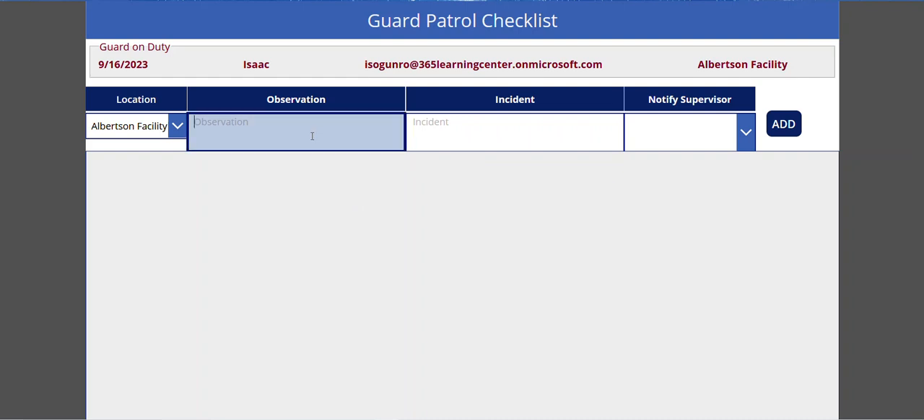Let me enter in an example. So I'm going to say no observation. I'm going to say there wasn't any incidents. Now I want you to pay attention to this wasn't. There is a single quote there, and I put that there on purpose because this will actually break the workflow, and I'm going to show you why it does that. So let me put yes and let me click add.